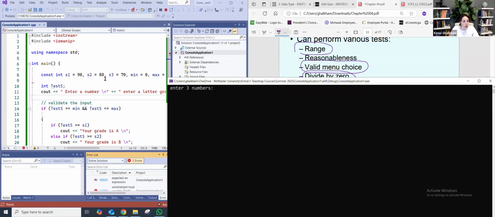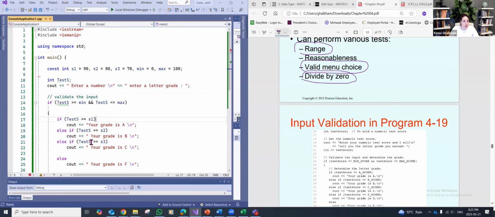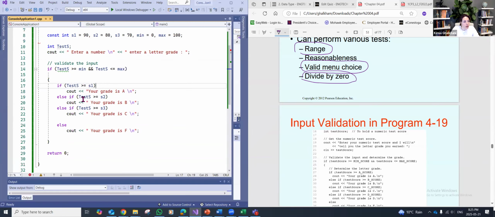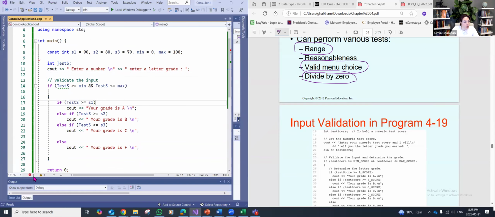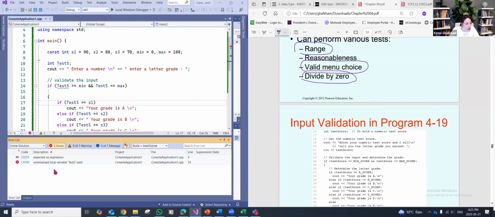I'm going to enter 3 numbers. The ones that are acceptable and are going to give me a true situation are 90, 80, and 70. 90, 80, and 70. Oh, this is stuck in the previous one. Let me just debug again. Test S, there should be one simple error or something. That's why it is stuck.